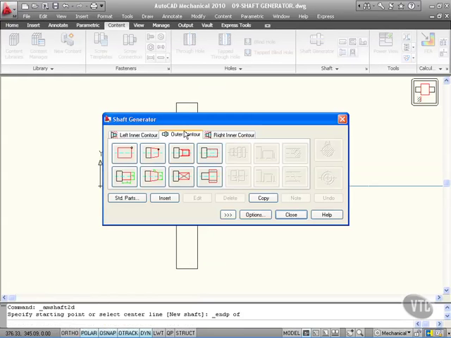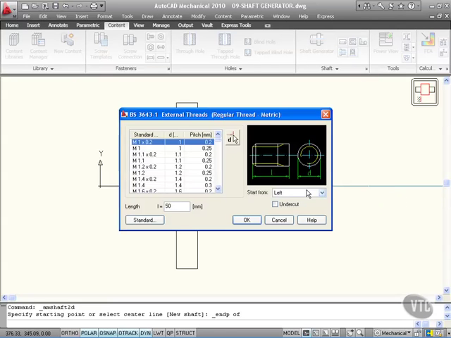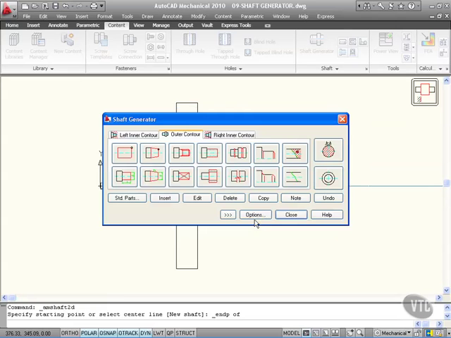Now, what do I want? I want the outer contour first, so I'm going to go with that thread there, and it prompts me for a thread. So I'm just going to go for the top British Standard one there, and I can choose a standard thread there. Now I'm going to go all the way down. I'm going to go for something like an M20, which is there, with a 1.5mm thread. So I'll OK that now.